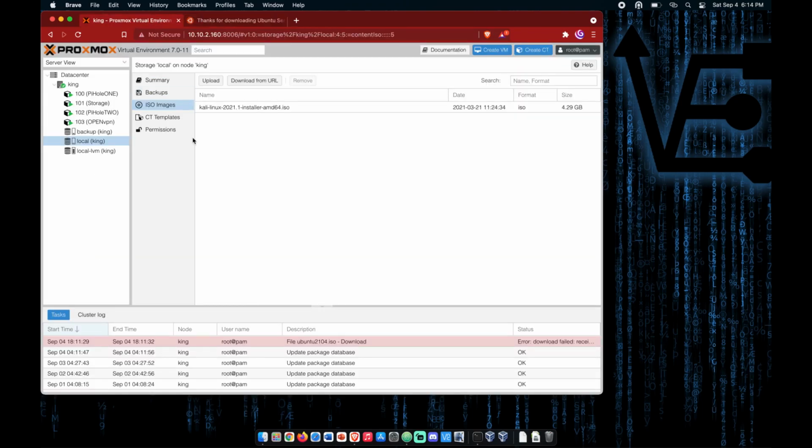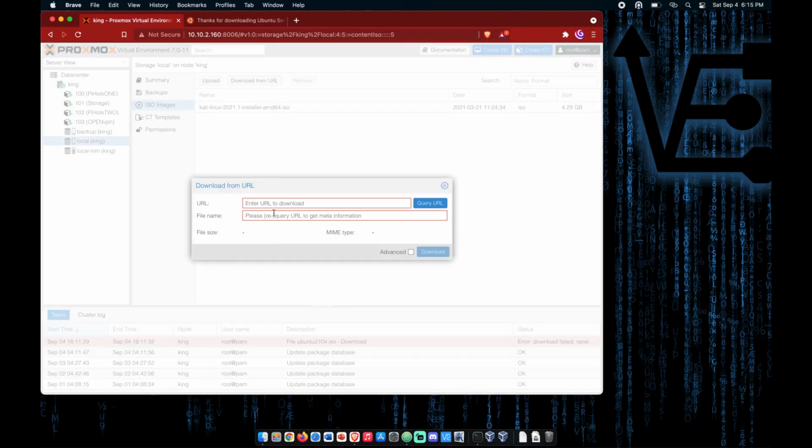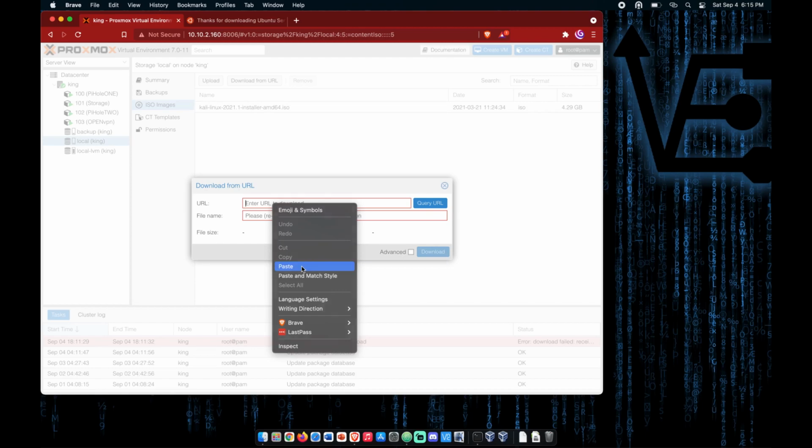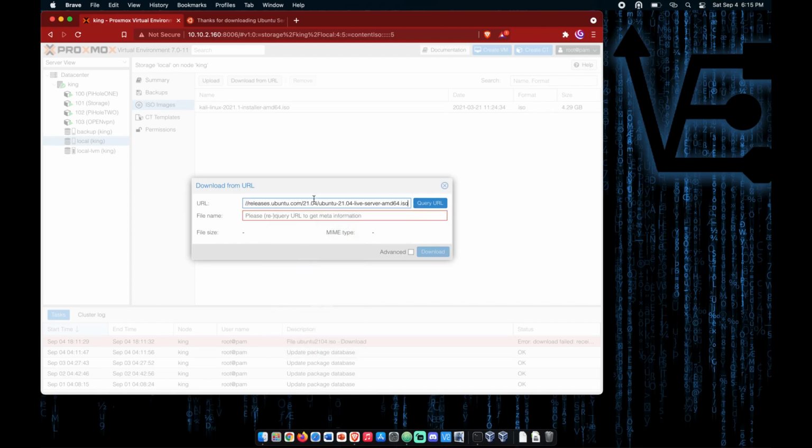Now, heading to my Proxmox server, I select the storage drive, in my case local, that I would like to download the ISO to. Then I select ISO images and the download from URL button. At that point, I can copy in the address that I found on the Ubuntu website and then give it a name.